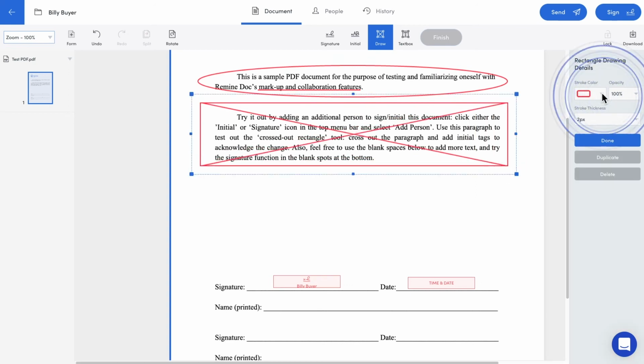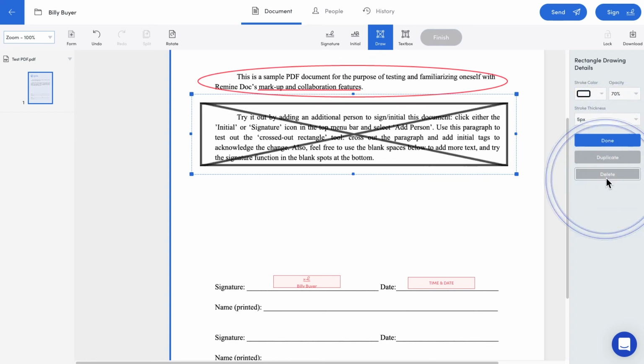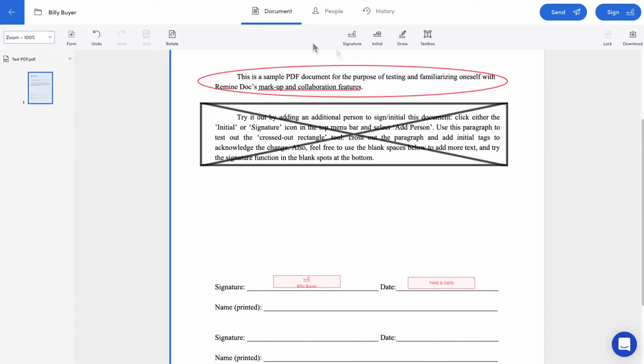You can adjust the color, opacity, and thickness using the Line Drawing Details toolbar. Remine will remember the last setting you applied for the next time.